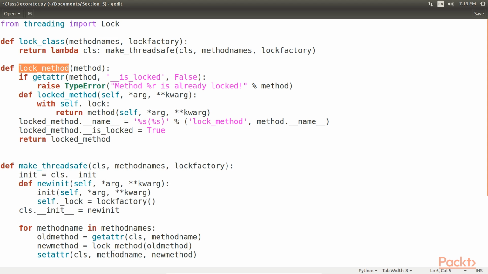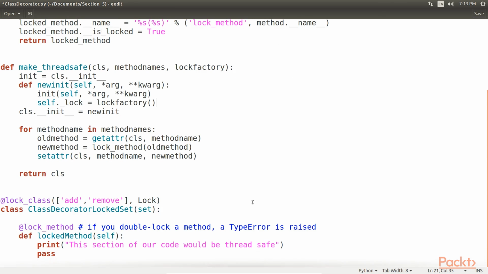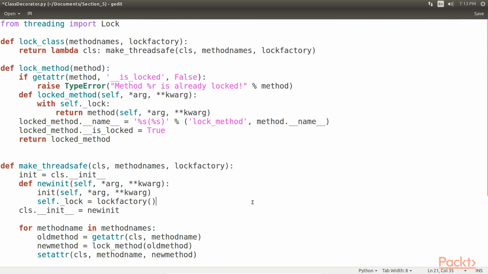This represents a clean and easy way to add thread safety to an entire class, while also giving us the option to choose which functions we wish to lock. That's all about class decorators. Great! In this video, we have learned the concept of sets decorators and class decorators with its respective examples.